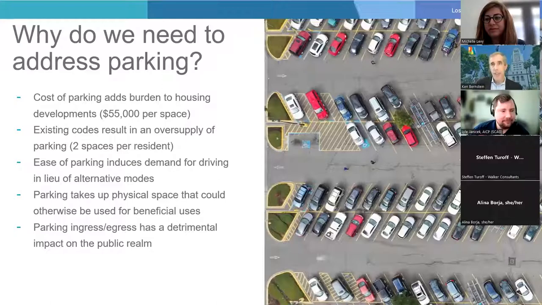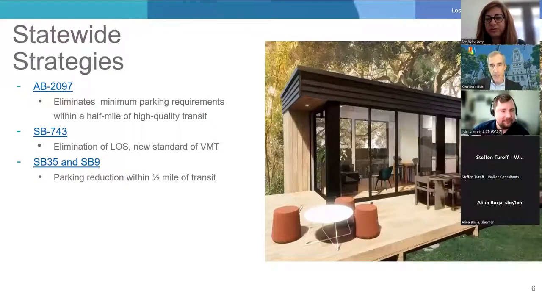There's also the effect that parking has on our physical space and the design of space in our communities, that parking is taking up a great deal of room, physical space that can be used for other beneficial uses in our communities. And the effect that parking has on our streets, that parking ingress and egress, curb cuts and interruptions in consistent street walls, as an example, all has a detrimental effect on the public realm. So we need to address parking comprehensively.